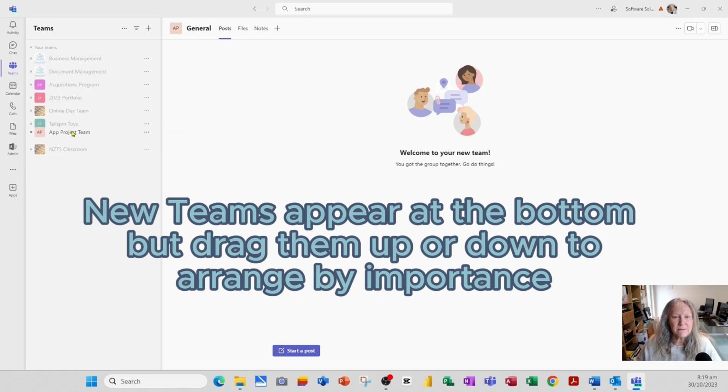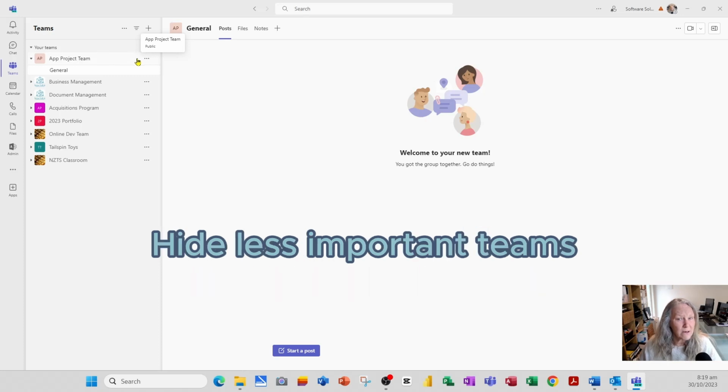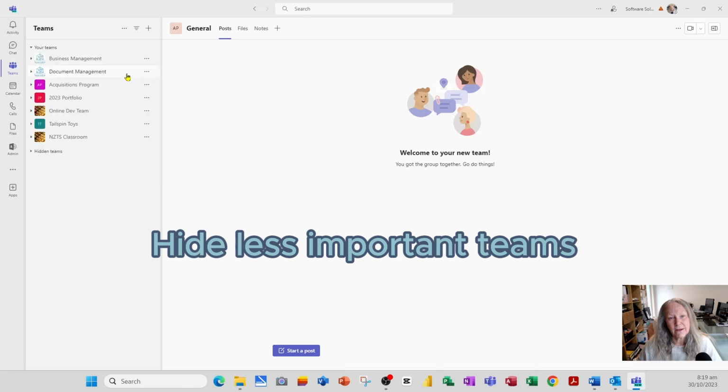I can drag this team and put it towards the top if it's one of my more important teams. So drag your teams up and down. Or if I've got a lot of teams and a lot of them are sort of hobbies and they're not really that important, I could click the More Options button and I could choose to hide the team. If I hide the team, they appear right at the bottom in a hidden group called Hidden Teams. And if I click this little chevron, I can expand it and I can see my hidden teams and collapse it. If at any point I decide I want to unhide that team, then I can expand Hidden Teams, hit my More Options button and say Show.